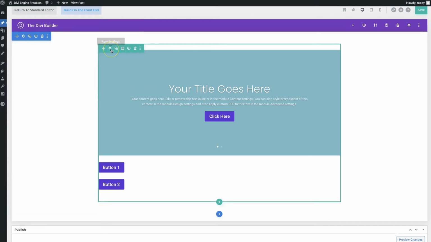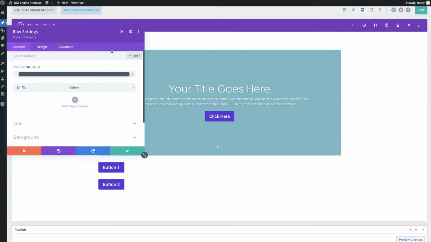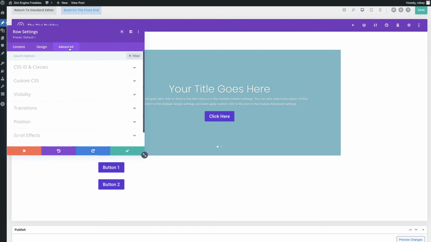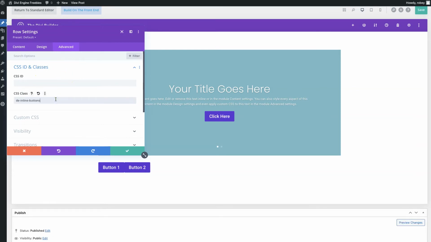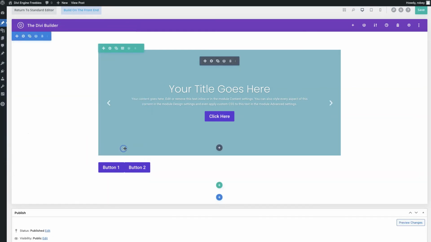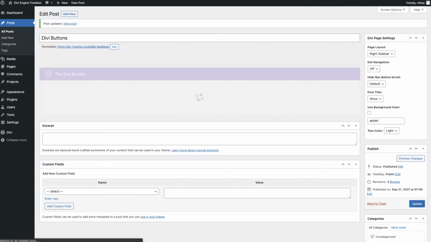So we need to identify the row where we want these buttons to be placed next to each other. And if we go to the advanced tab and then here to the CSS ID and classes, we paste that class in there. Immediately you see our buttons right next to each other. So let's go ahead and save that, and let's see what happens on the front end.